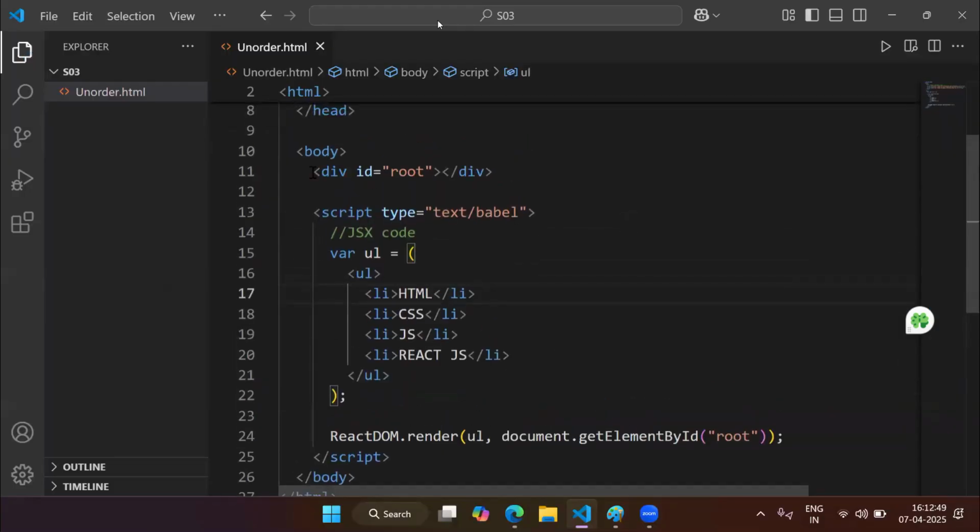Now taking the div is optional. If you want to take, take. If you don't want to take, don't take. It's completely optional. But right now I am taking.